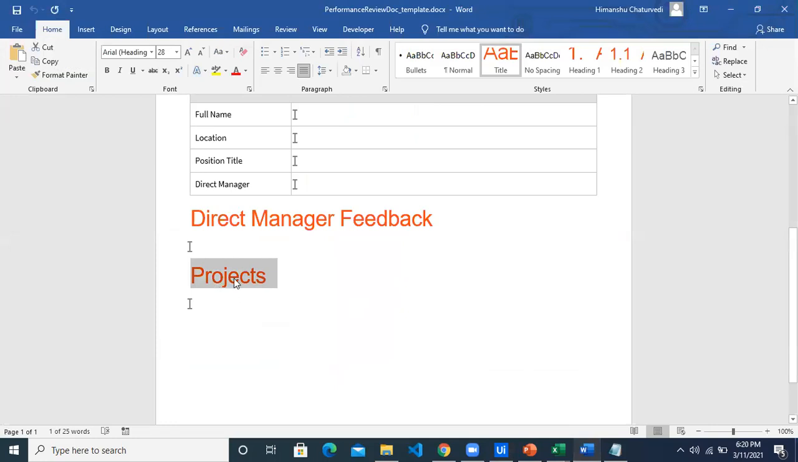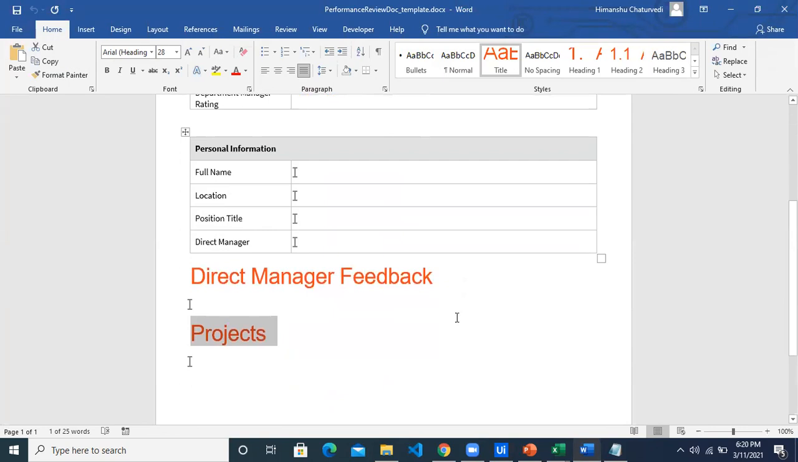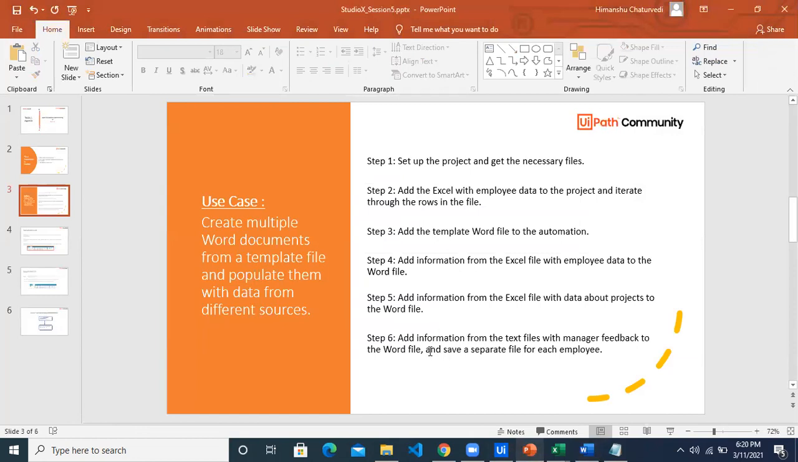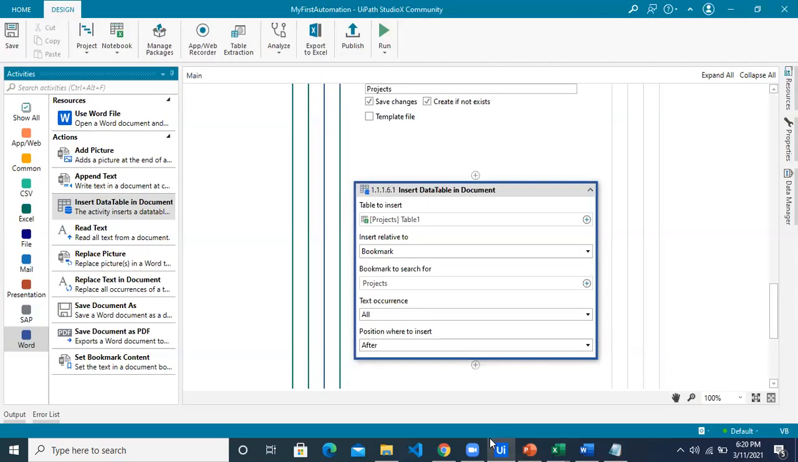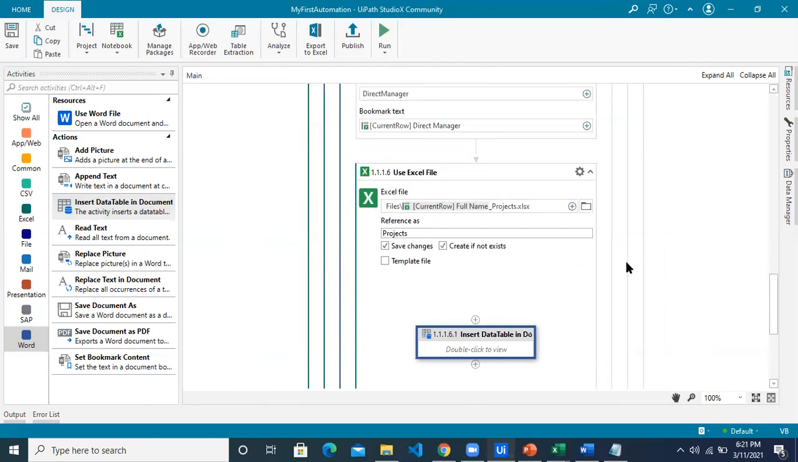Here we have done the project details, the personal details have been filled, this has been replaced. The last thing is the direct manager feedback, which is coming from a text file. So as you can see, the last step is add information from the text file with the manager feedback to the Word file and save a separate file for each of the employees. So now I have to read the data from a Word file, sorry, a text file.